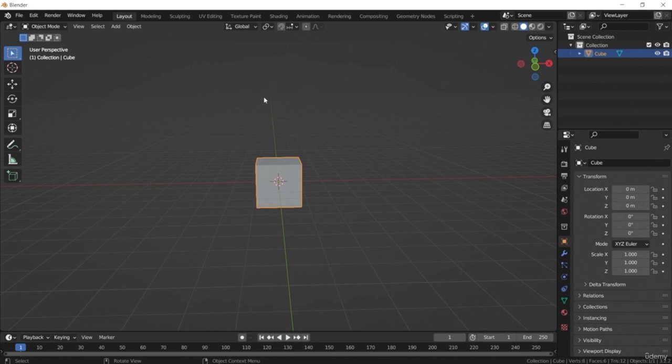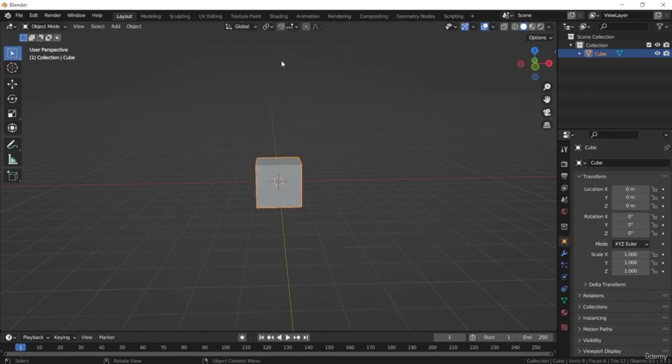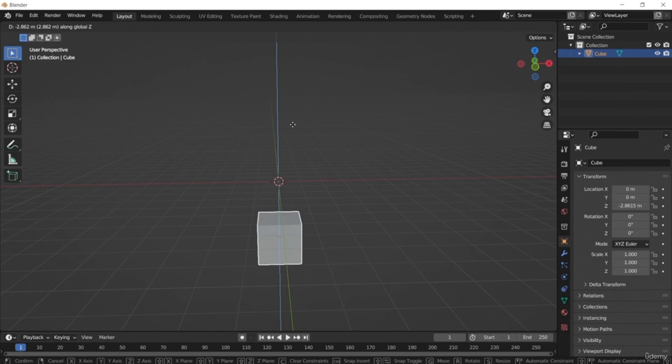Okay, so as we said, if we want to start moving the cube on the x-axis, then we press G and X. And if we want to start moving the cube on the y-axis, then we press G and Y. And if we want to start moving the cube on the z-axis, then we press G and Z.